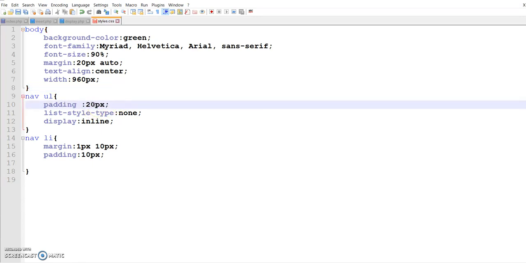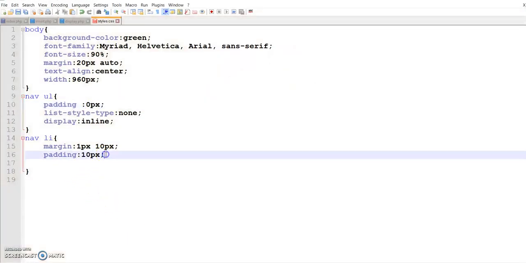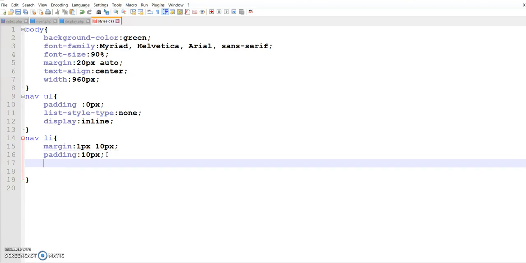Okay, so at the moment I'm going to do padding and I want 0 pixels, so I don't want any pixels from the top. I'm going to do my navigation now because I don't want to have these dots in here. So I'm going to do the padding. For my list, I want a margin of 1 pixel and 10 pixels. That means the distance between the different links. And padding, I want only 10 pixels surrounding each one of the links.